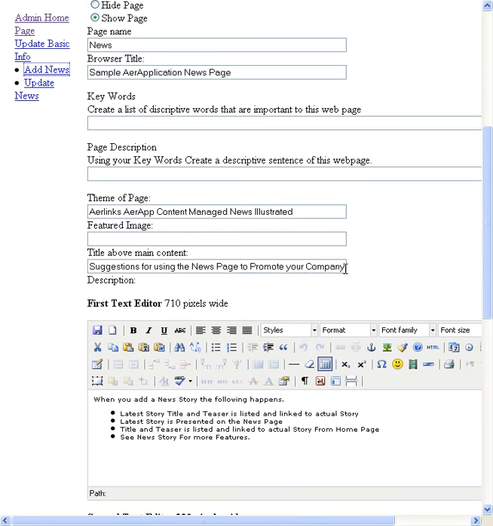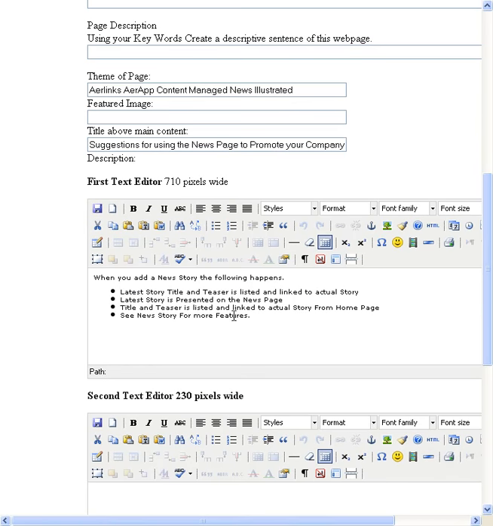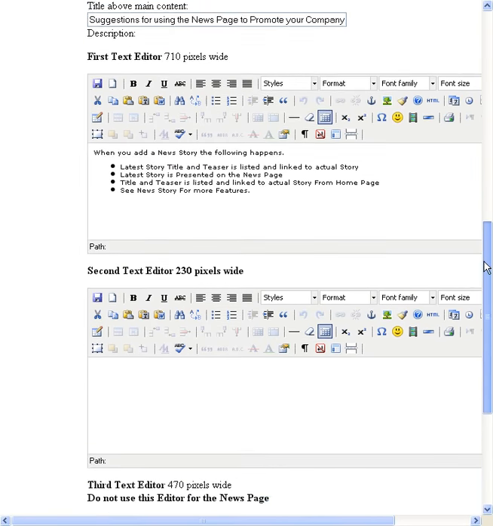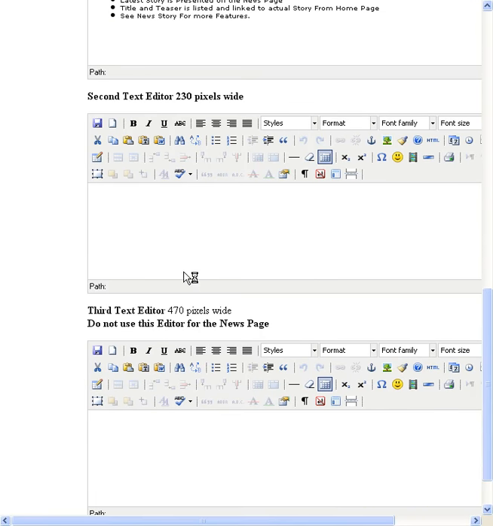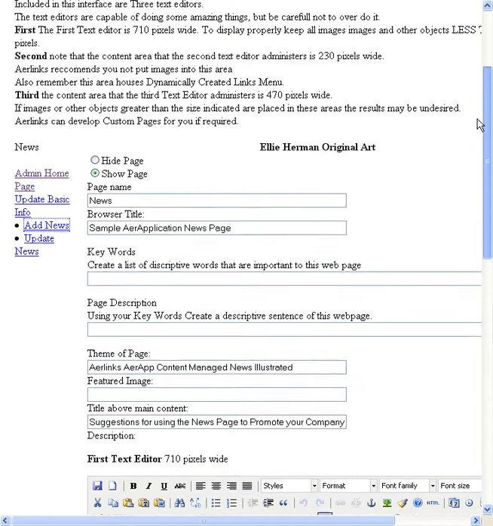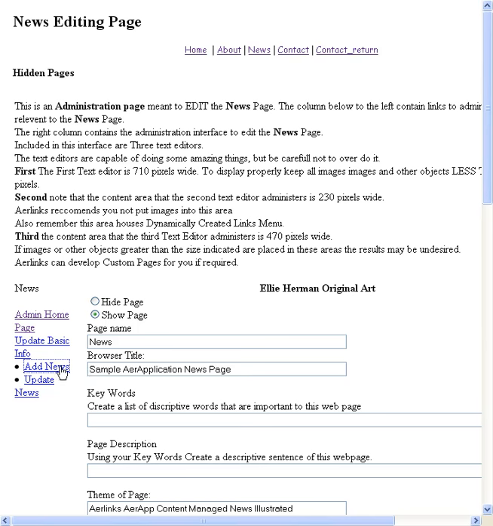One thing about this page, you want to make sure you add a browser title. As with all pages, you want to do a page description, build on the browser title, do a theme to the page, and add a title to the page. Remember, make all those things relevant. Give a brief explanation of the type of news you're going to be adding to this page. Do not, though, add information to the text editor 2 or text editor 3. Those areas are going to be occupied by the actual news stories that you put here when you add news.